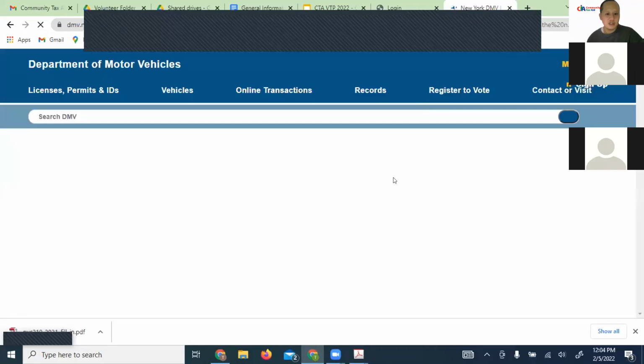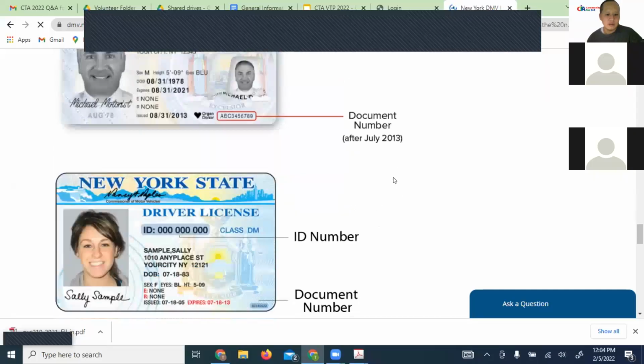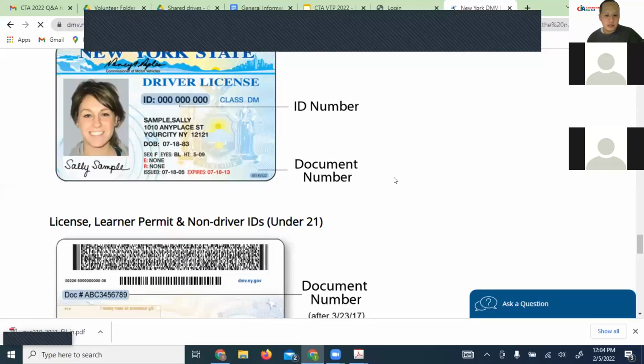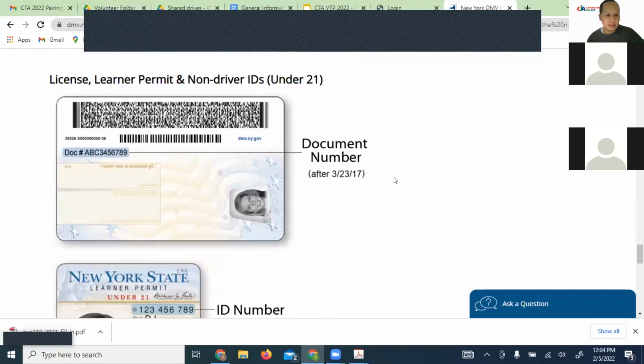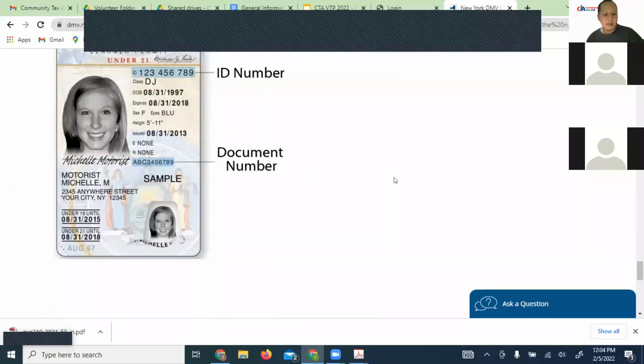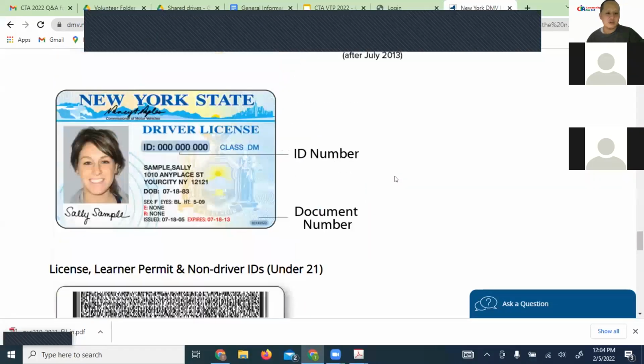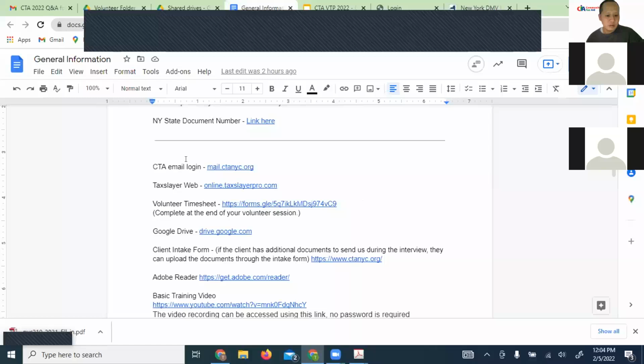Okay, this is the same page. So if you have questions about where the New York State document number is, it's all over the place depending on what type of license you have. So if you have questions about that, you could look through that. This is under this horizontal line. It's a lot of our information.